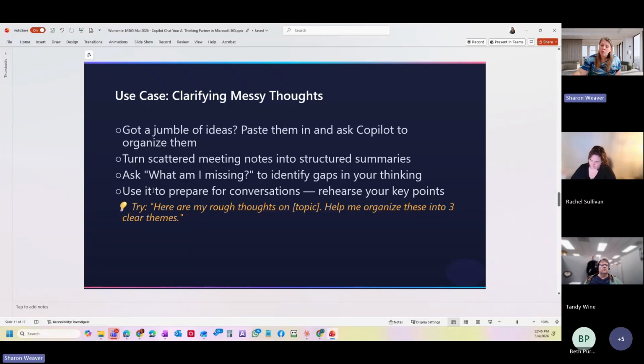I do this very, very often, this preparation one too. So if you're getting ready to do anything from show up at a meeting as an attendee where you're going to have to ask questions or answer questions, maybe you're going to be on the spot, maybe you're going to present, maybe you're going to lead something, you can also use it to prepare for conversations. So you can say, help me prepare for the introduction.